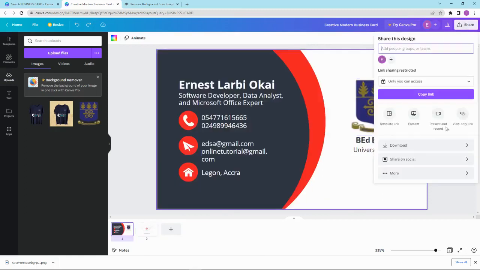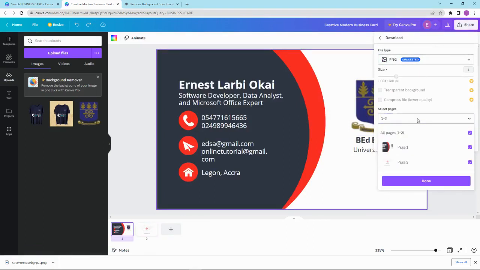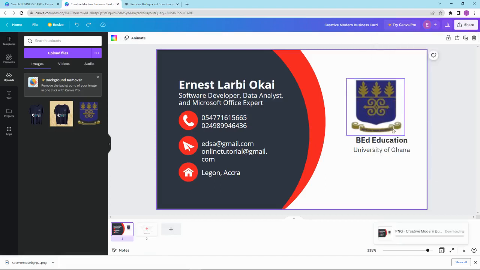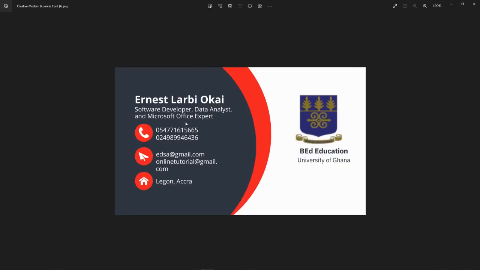So when you click on share, download, then the PNG selected, you see the pages. We need only what? Page 1. So you choose page 1. You will see it here. So you just type page 1. That's all. Then the page 1 will be ready for you. Let's go and view it. After you download it, you see that our complimentary card is ready.